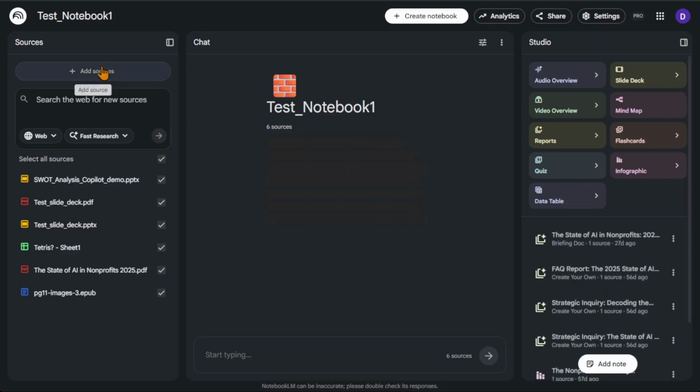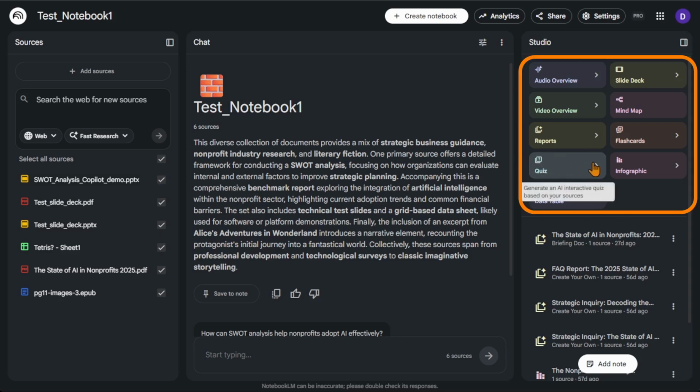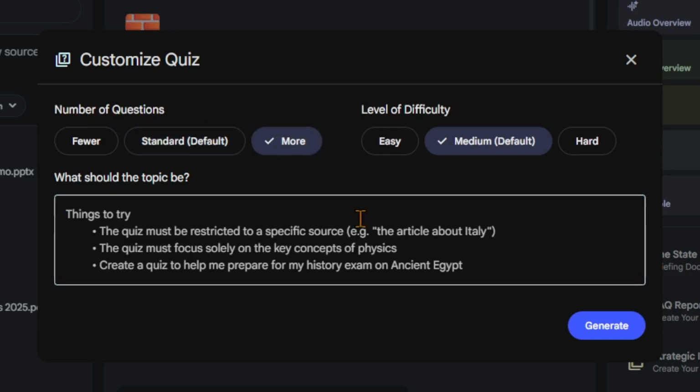And once you have a notebook, you add sources, and you have to have at least one source added and checked, which is just selected to be used for stuff. And once you have something checked, then these artifacts on the right become available to you. So one of them is a quiz here, and if you click on the little arrow, you get your customize window. And to get more questions, you come here under the number of questions and you go to more.